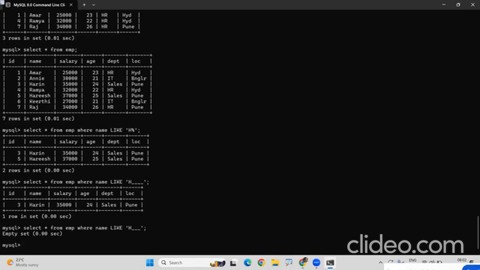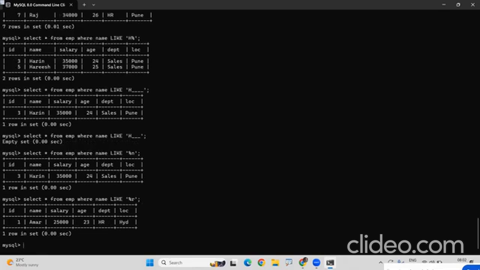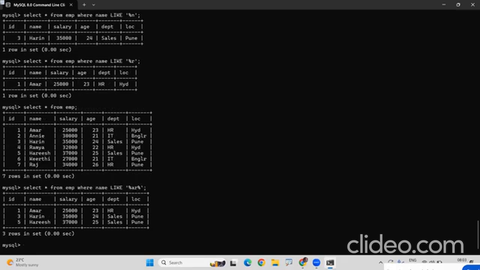Next, for example, starts with H or only ends with N. Yes, that is there. Or ends with, suppose, R. Initially, how many characters doesn't matter. Just starts with and ends with. In between also we can use. For example, in between AR is required. Like this. See: AR, AR, AR. For three people, AR is there.